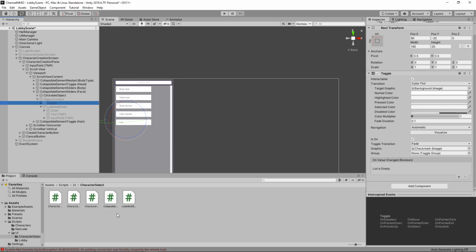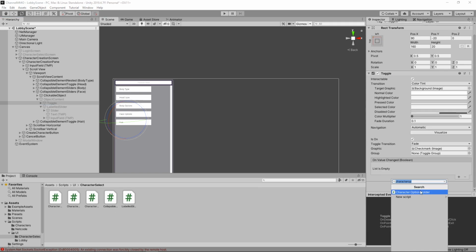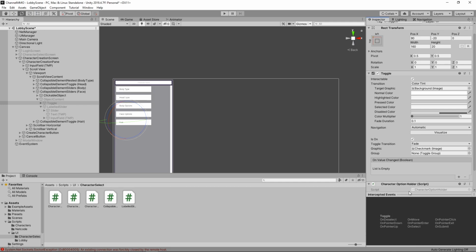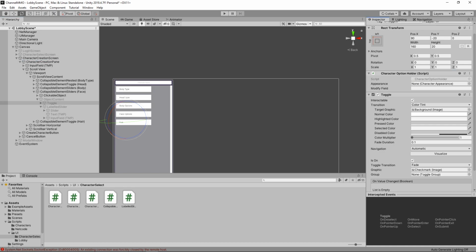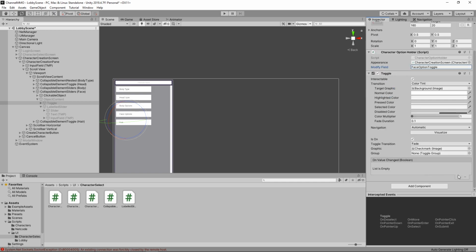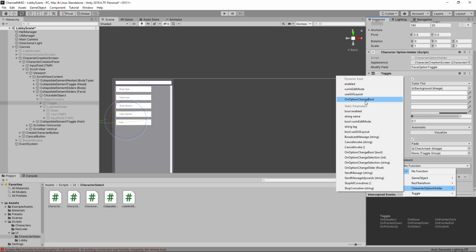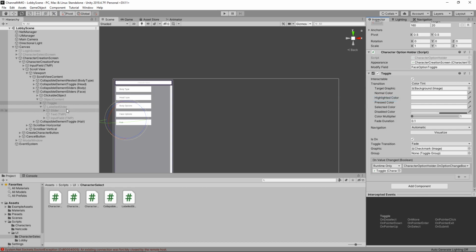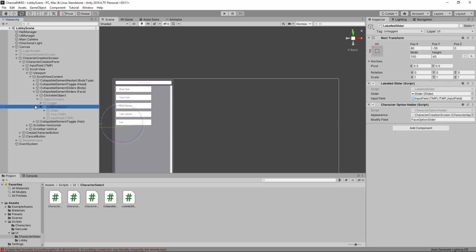And now we will just do our face sliders here real quick. No, not a new script. I want a character option holder. There we go. This is also going to be tied to the character appearance, and this is going to be face option toggle. Wonderful. And then we'll need to put this into the onValueChanged, and that is just going to use the dynamic bool, so dynamic bool on option change bool. Fantastic. And then this labeled slider is already set up.